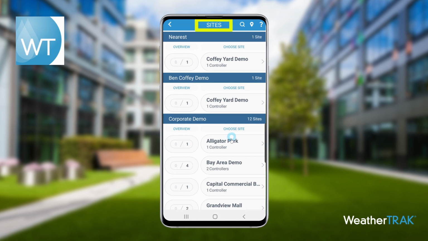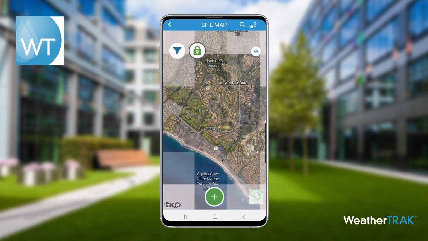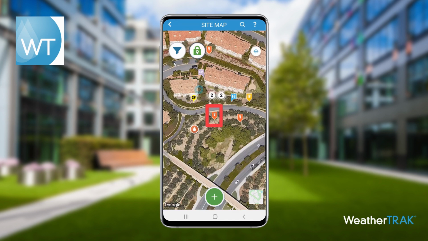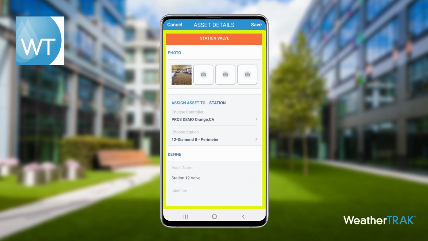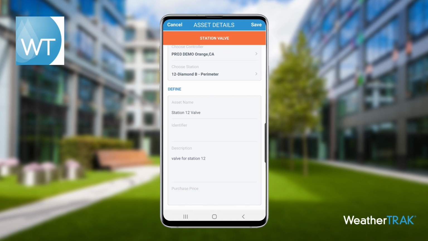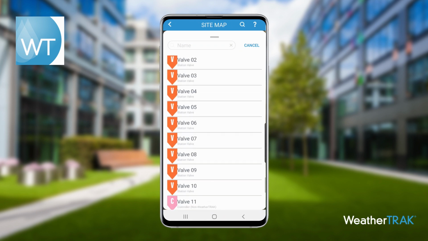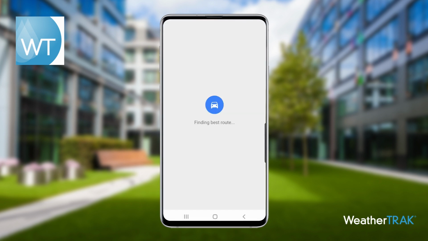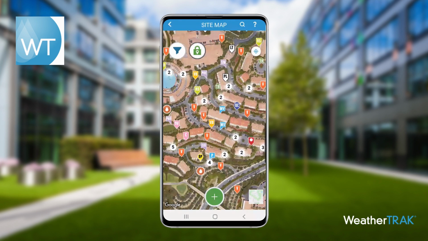Now let's look at what it'll feel like on a large site once all of the assets are documented. Using the site mapping tools, you'll be able to look at all of the sites on the overhead Google map and zoom in. You'll be able to use the pins to say what valve is this, as well as drill into the information of any particular asset. I'll be able to use the search features to say where is station 12, and once I find it, I can use the built-in Google mapping features to locate that asset on a Google map and get turn-by-turn directions so I can drive right to it.